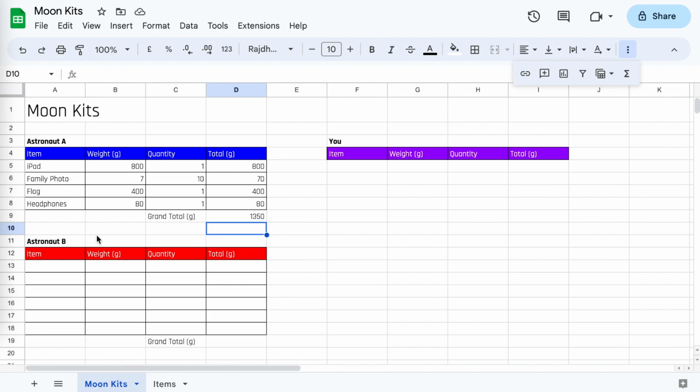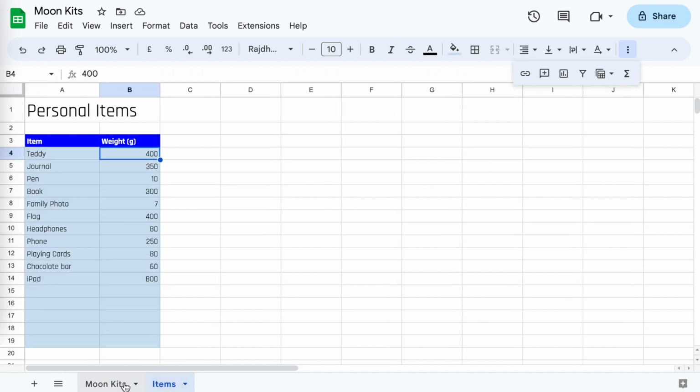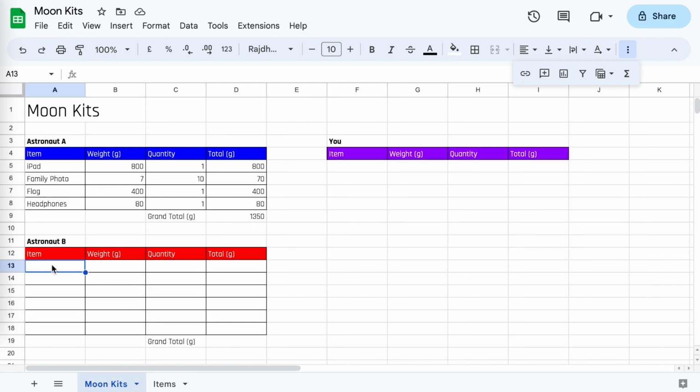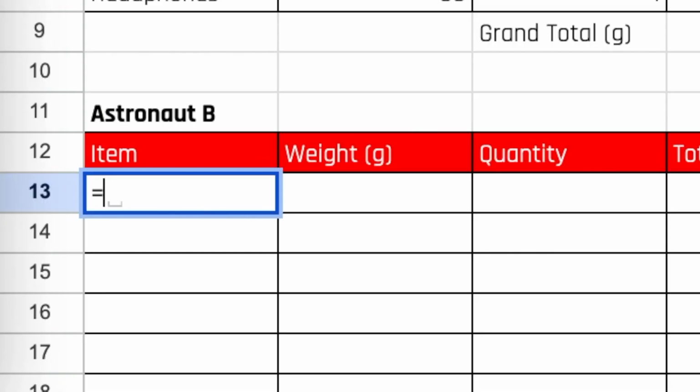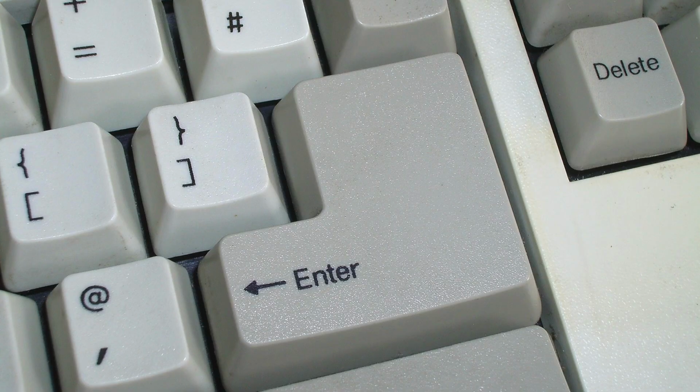On astronaut B, we have got no items there at the moment, so we're going to add the following items for astronaut B. To do this, we're going to use our formula to get information from one tab to another, because we have our list of items here with all of the items and the weights. The good news is that apart from having to do it for each individual item, we can get the weights to pull through without us having to do the formula manually. Okay, so in cell A13, we're going to press equals, and we're going to head down to the item, choose the telly and press enter.